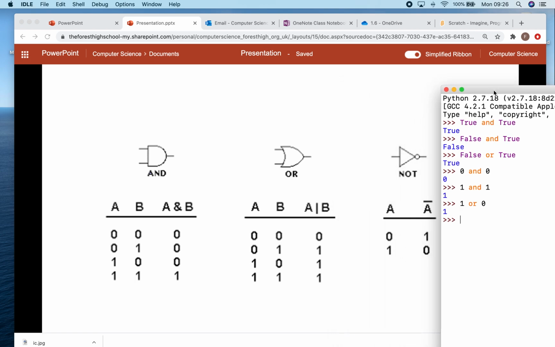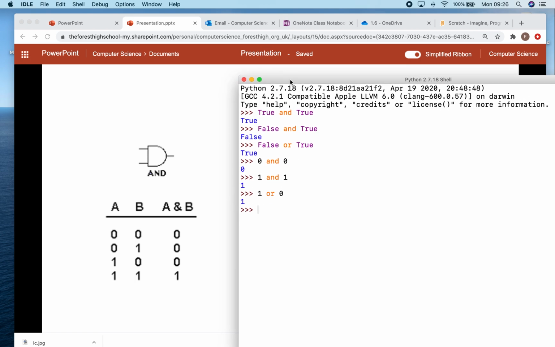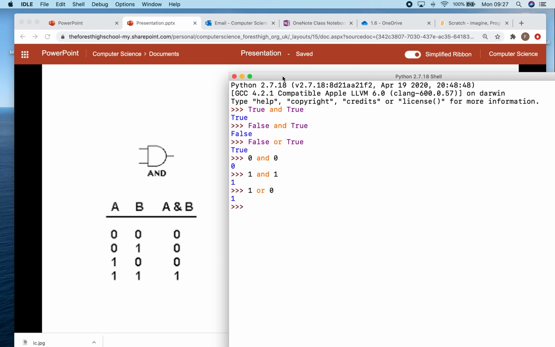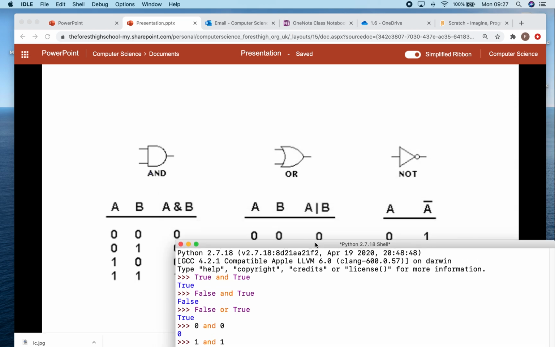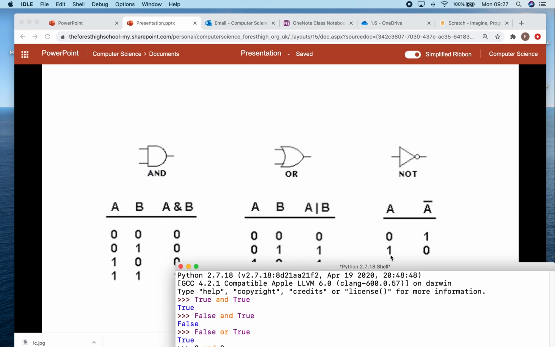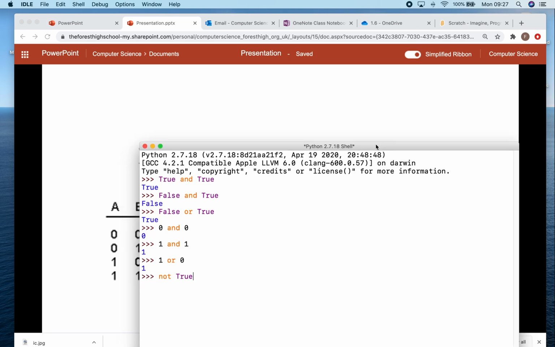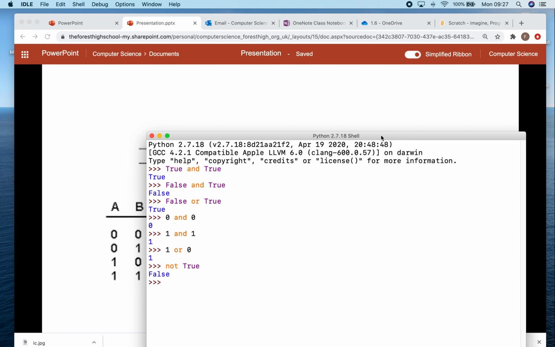And for a bit of fun, let's have a go at the NOT one. I'm going to start off showing you how to write it, but you can write the rest yourself. So I'm going to write not and then True. Well, if I'm not True, so this is True here, my answer should be 0 or False. And there we go, we've got False.